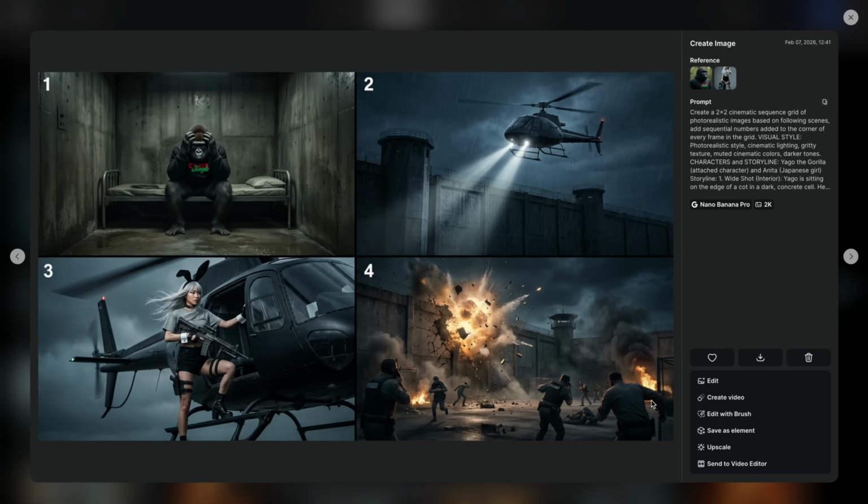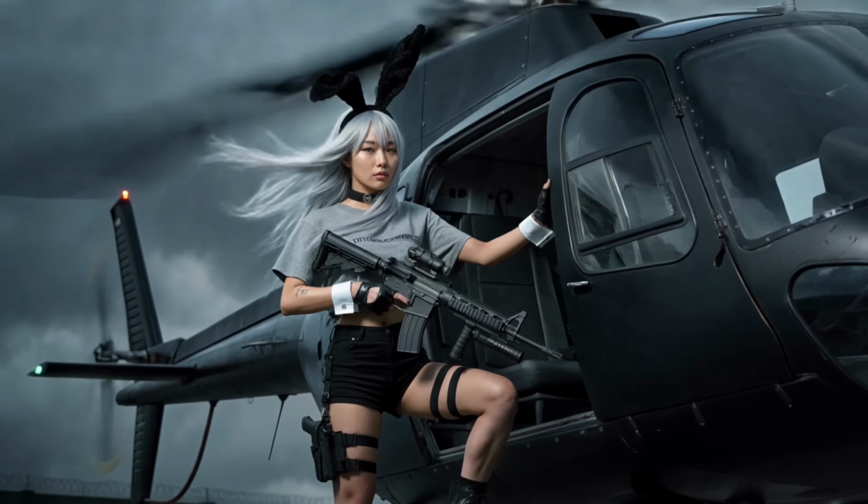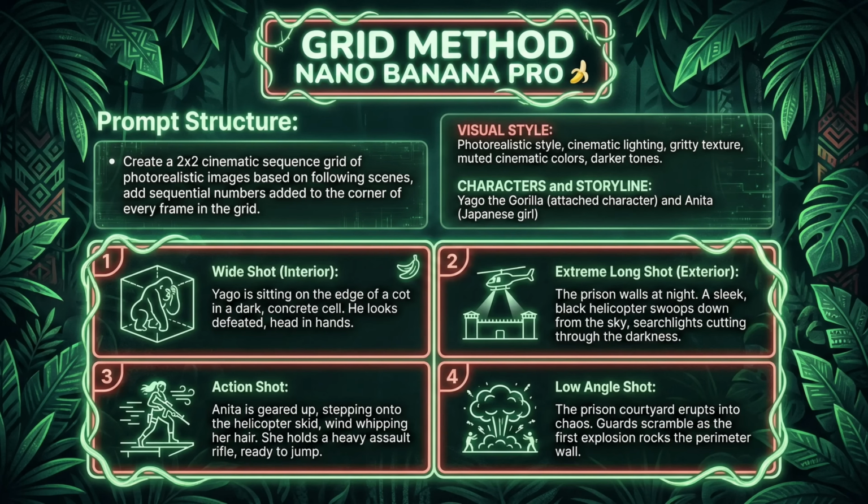Grid method means creating a 2x2 or 3x3 cinematic storyboard grid, then attaching this grid as a starting image to Kling, and then magically Kling creates the full video based on the storyline. Here's the prompt structure for Nano Banana Pro. For optimal results on the Kling side, I would recommend creating a 2x2 grid, because a 3x3 grid can sometimes be a little too much. Then the Kling output will be less accurate.